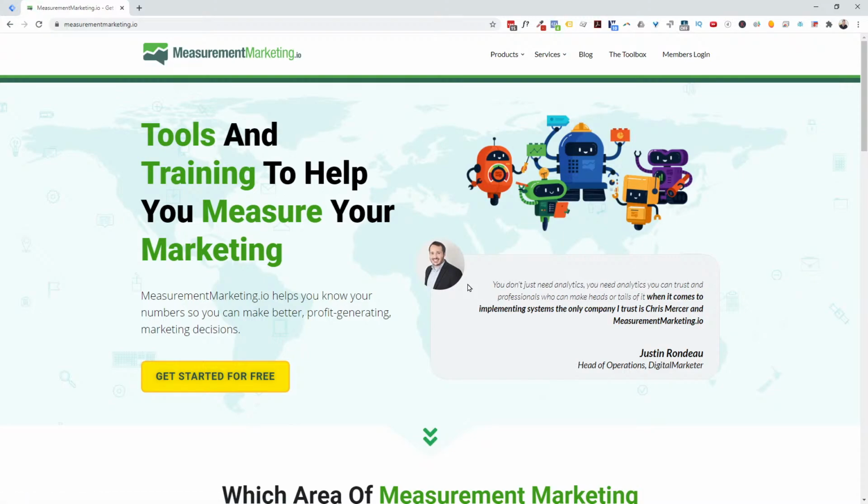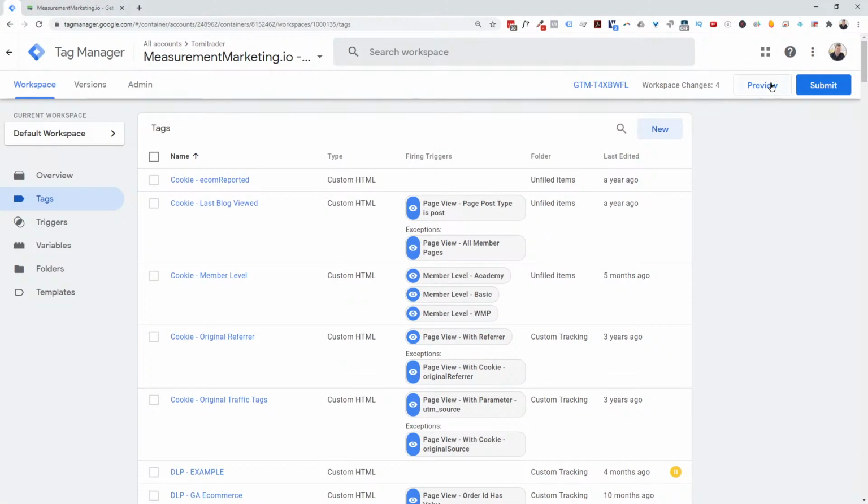And right now, am I in preview mode? The answer is no, I'm not. How do I know that? Because there's not that little window here that says it's in preview mode. Now, could I try to get preview mode turned on? Sure. How do I do that? I go to preview. So let me make sure I'm in the right container, which I am. I go to preview, and of course, that's going to pull up Tag Assistant.